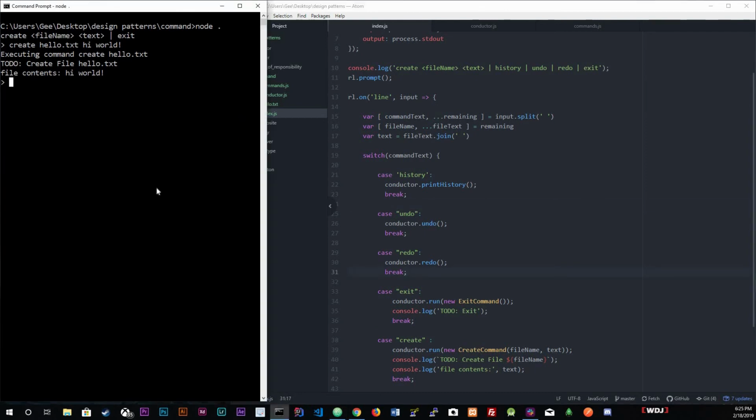All right, let's see this in action. Let me clear my terminal. Exit, because we could do that now. Let me clear it out. All right, node. All right, here we go. So we're going to create one. And I'm going to create a hello.txt, and this is going to be hello world. I'm going to do another one, create hi.txt, and we're going to do hi world. I'm going to do one more, create this.txt, and we're going to say this world.